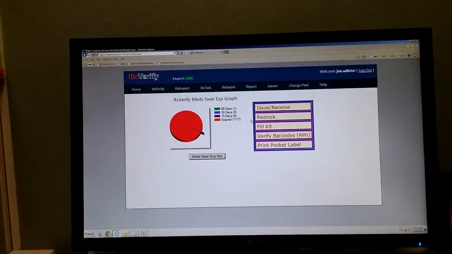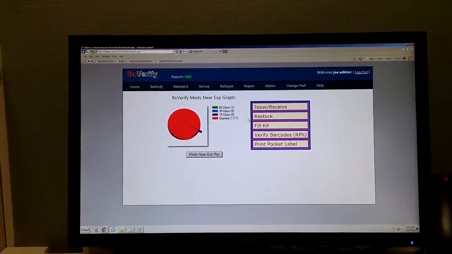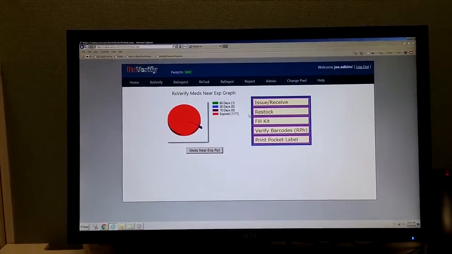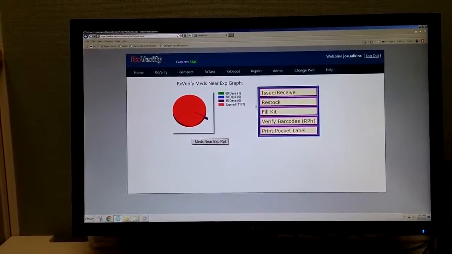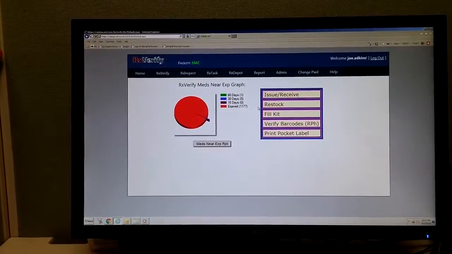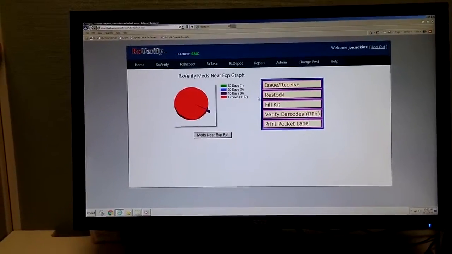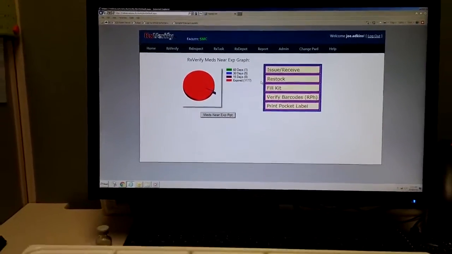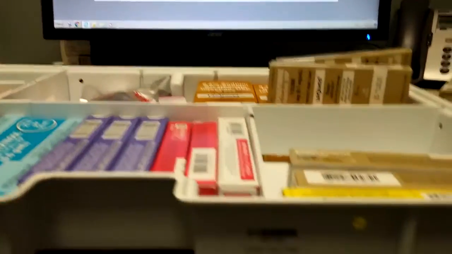This video will be a training video on how to refill crash cart trays and surgery trays using the new RxVerify system. RxVerify is a part of the Rx Ideas web suite, and we'll start off by giving you an overview of the new trays.